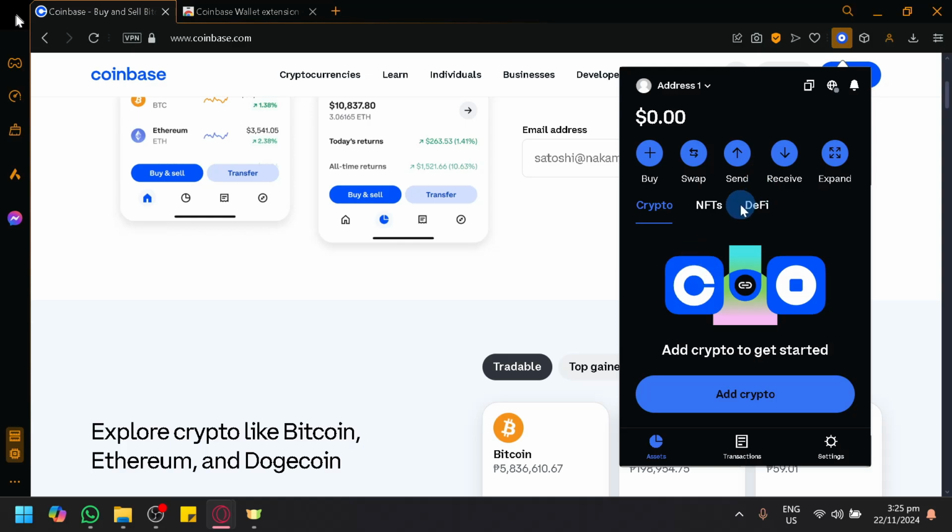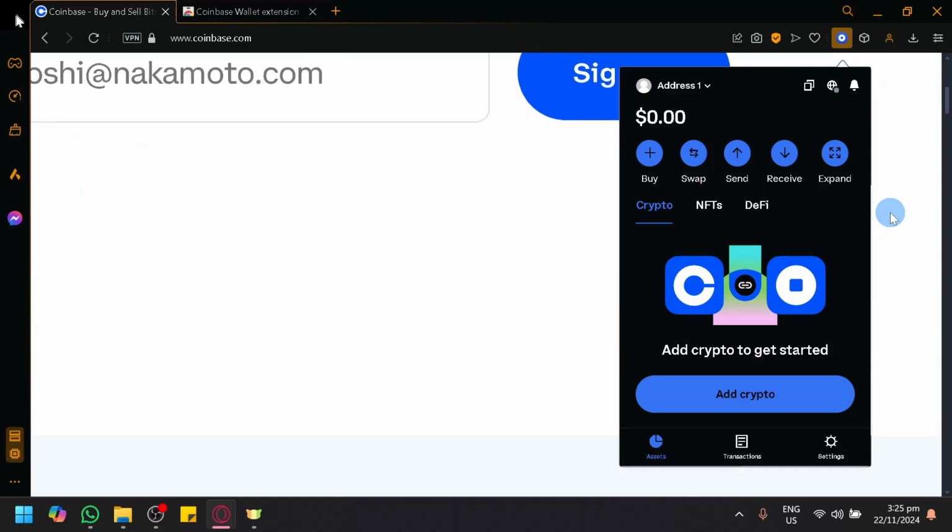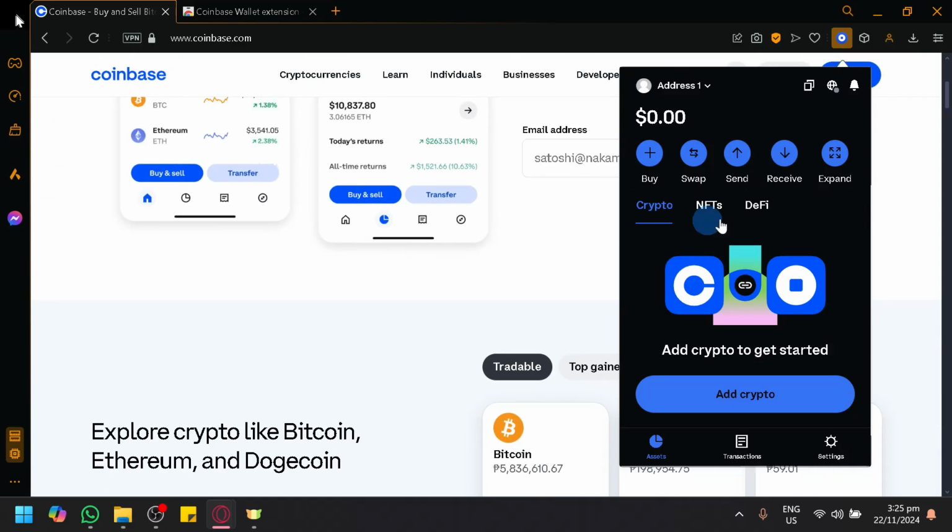So let me zoom in over here and show you the different assets. Oh, I can't zoom in. Never mind then. So anyway, over here you have your typical features. You have the buy, swap, send, receive, and expand over here.